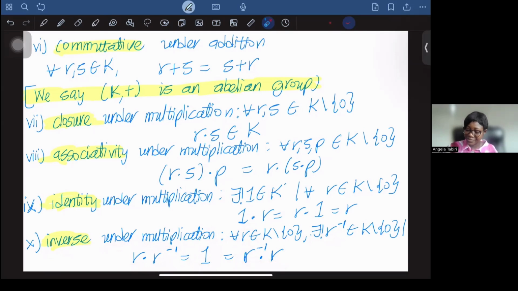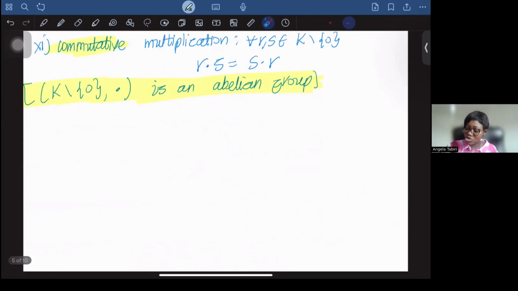And finally, you want your multiplication to be commutative, so it doesn't matter the order in which you multiply. So for all scalars, R times S is the same as S times R. So that means that your set K, if you take out your 0 element, under multiplication is an abelian group.